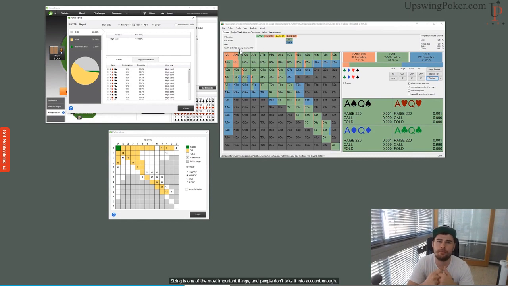Sizing is one of the most important things, and people don't take it into account enough. They try to figure out what their opponent's range is, if they are polarized or not, post-flop tendencies, etc. But a lot of the time they don't take the sizing into account, or they just lie to themselves, saying, okay, I'm going to outplay my opponent and then I'm going to play this range instead of a tighter range.